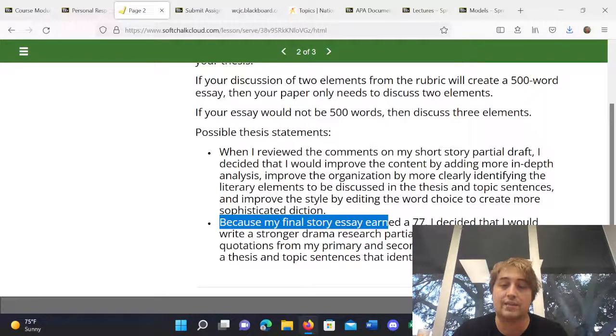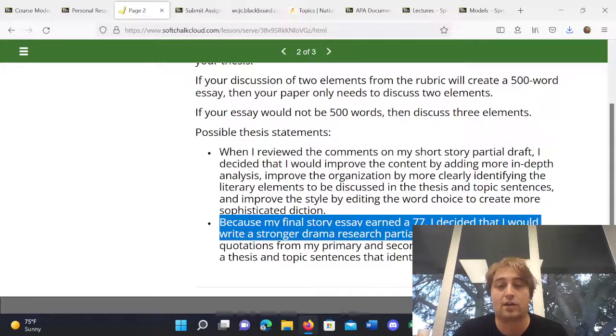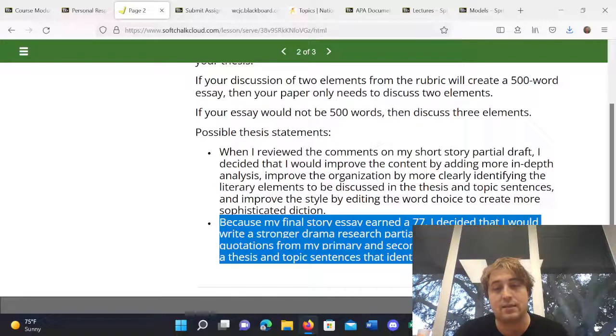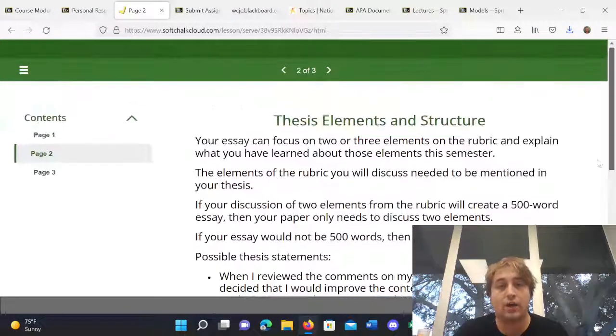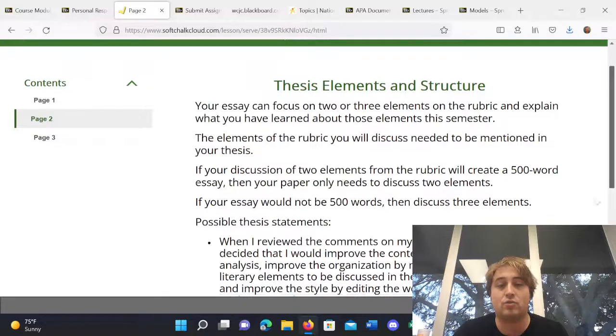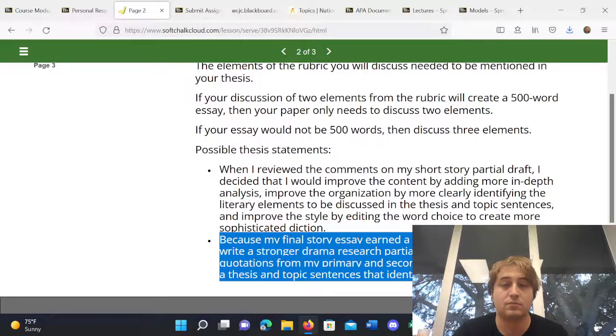Because my final story essay earned a 77, I decided that I would write a stronger drama research partial draft by including strong quotations from my primary and secondary sources and by creating a thesis and topic sentences that identified a well-written theme. All right, so we can see that in these theses, we've addressed how we improved over the semester by referring to specific elements from the rubric and specific ways in which those elements were improved.